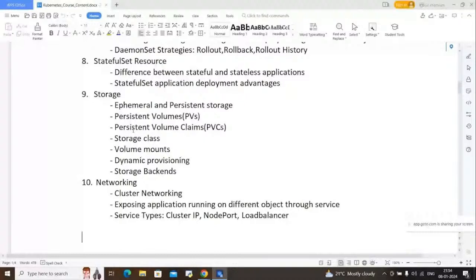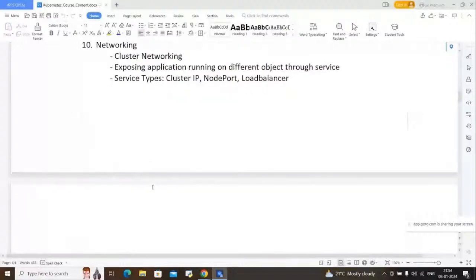And then we have networking. Networking is very important to establish communication within the cluster or outside the cluster for users to access your application, or if you want to restrict access from the outside world and only allow access within your organization. Those are the things that come under networking configuration.